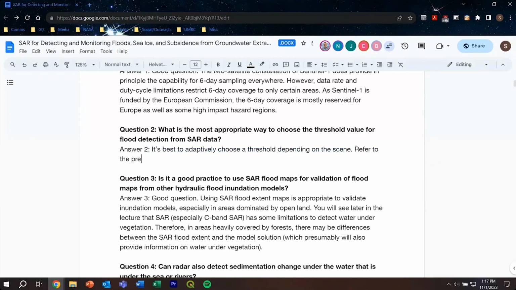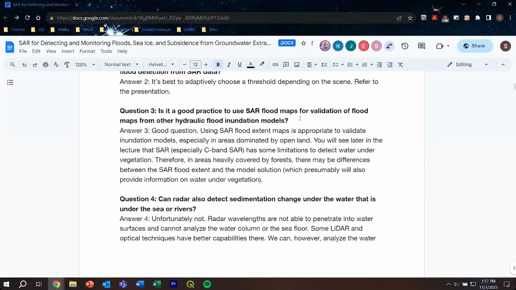Wonderful. Question 3, is it good practice to use SAR flood maps for validation of flood maps from other hydraulic flood inundation models? Yeah, so these SAR-based flood maps have been used in conjunction with modeling actually in 2 ways.